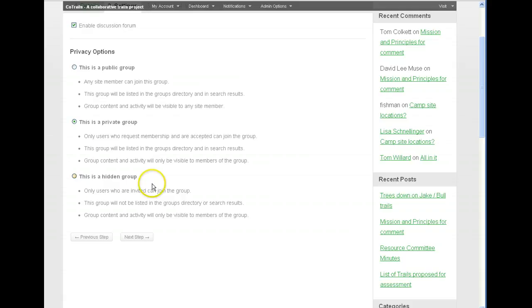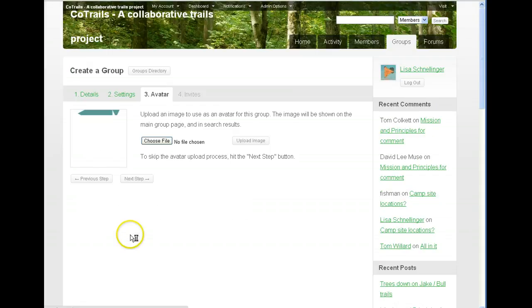You can also make something a hidden group, which is the most secret of all. It's completely invisible. It's not listed anywhere. Nobody even knows it's there except for the people that you invite to join the group. So that is the most secure level. So I'm going to leave this as a private group for now, and I'm going to click next step so that I can go on.